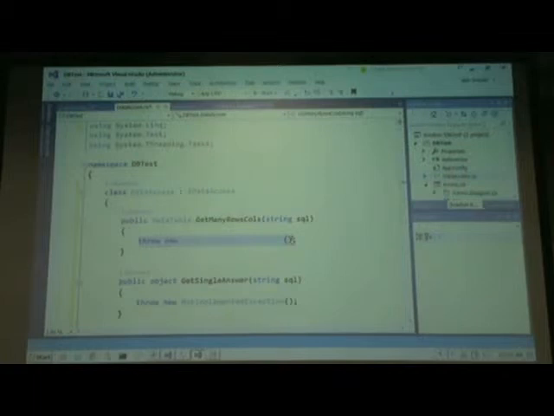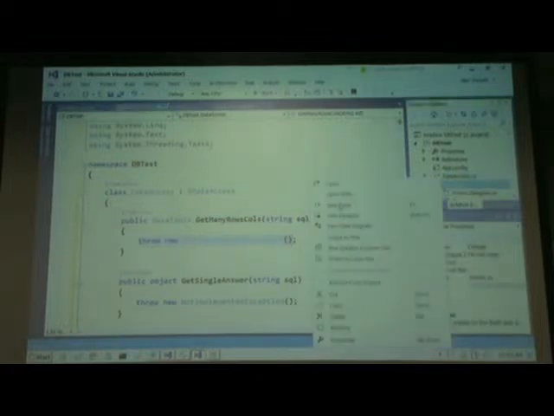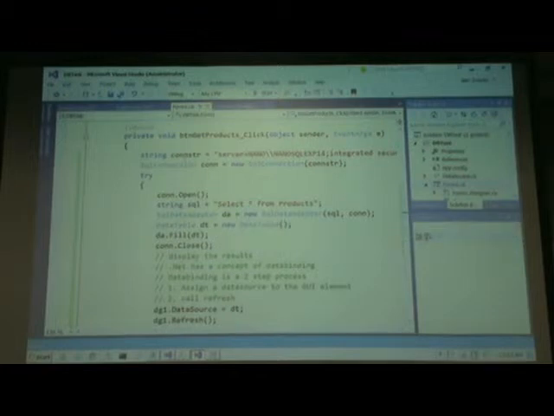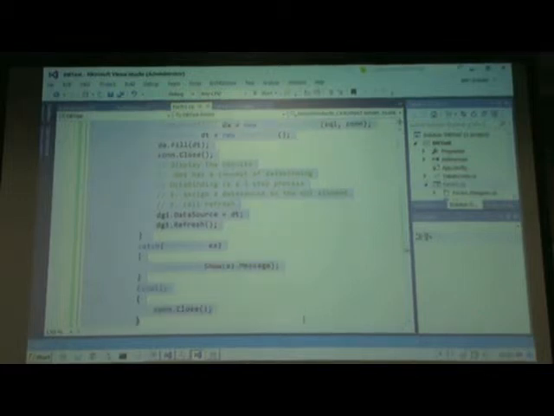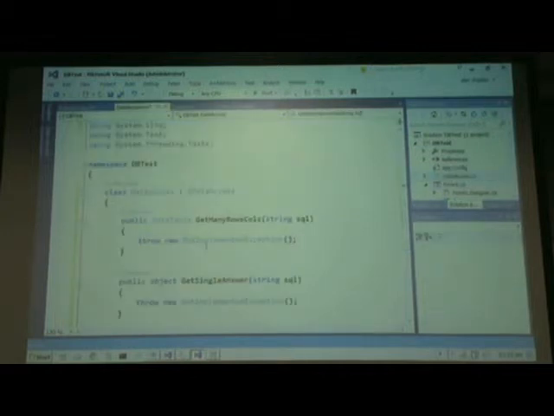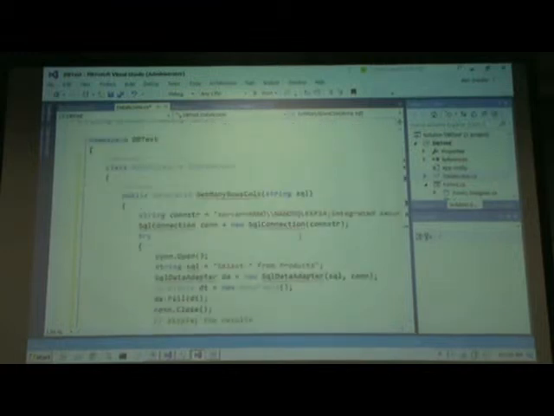For example, for GetManyRowsManyColumns. Okay, if I right click on the form and view code, we just had written this code. So let me just copy this code, and we'll modify it appropriately. So if I copy the same code, go to the data access, now for GetManyRowsManyColumns, if I paste it over here. Okay, now let me change.